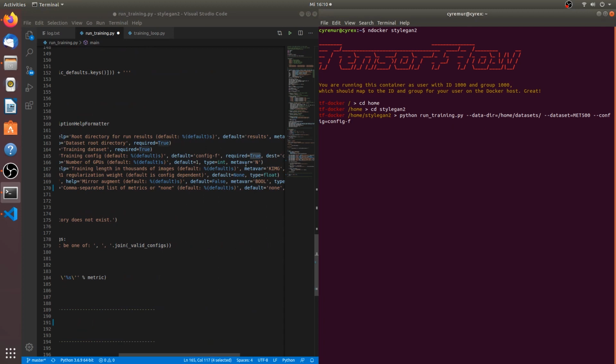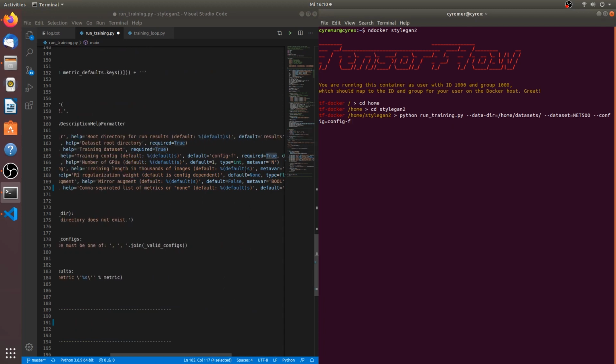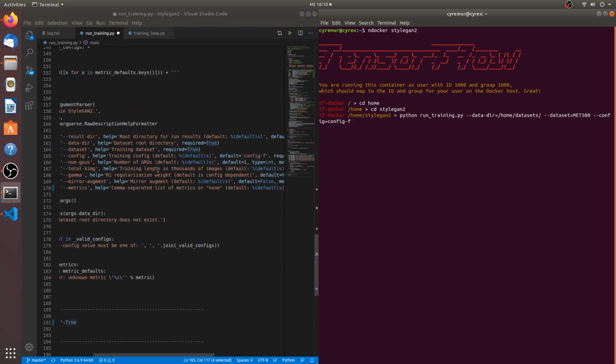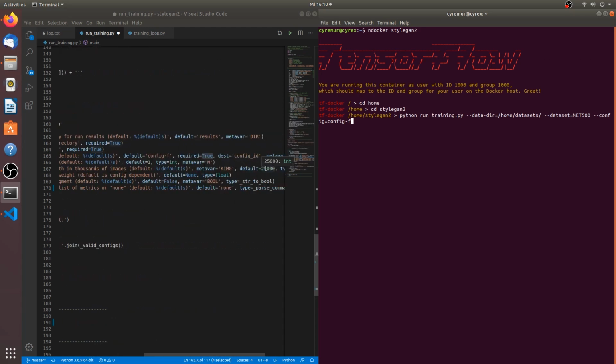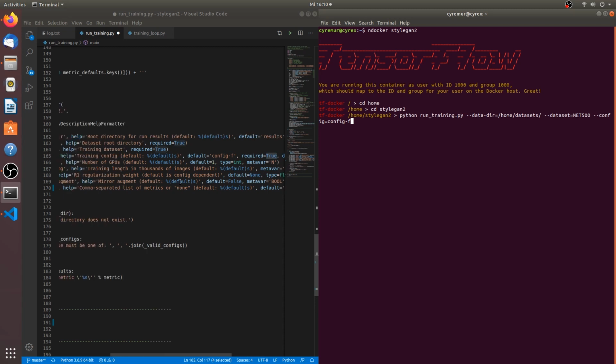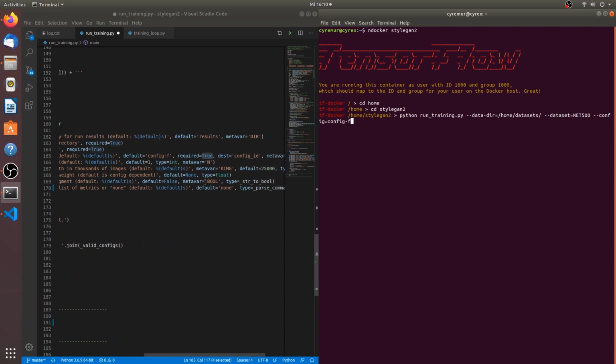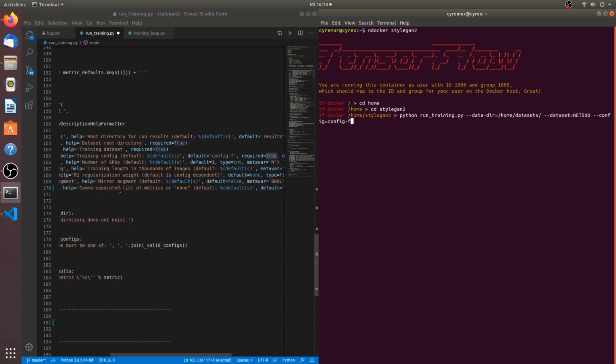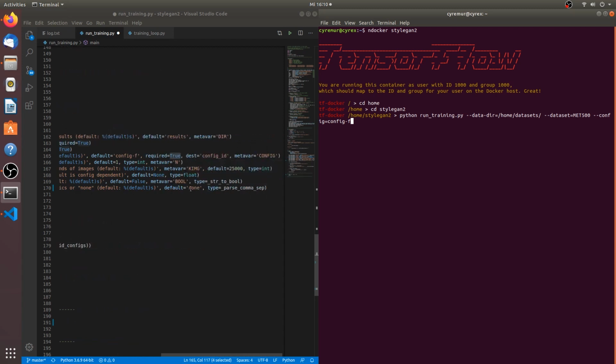Num GPUs is actually not required and has a default of 1, so that's fine. Total k-image is not required, has a default of 25,000. It doesn't really matter what number you need here because you usually just let the training run until you manually stop it. So I'm just gonna leave it as is. Mirror augment, default false, yeah, that's correct too. And then metrics is also not required, and we just set the default to none. And save this file. So that should do the trick now.